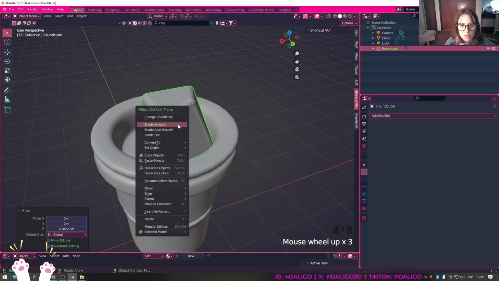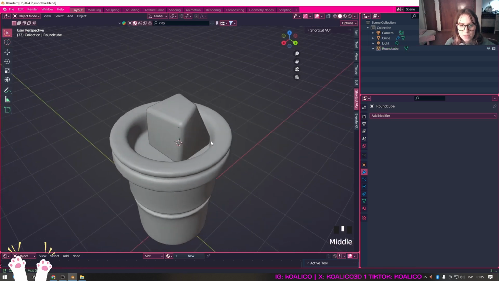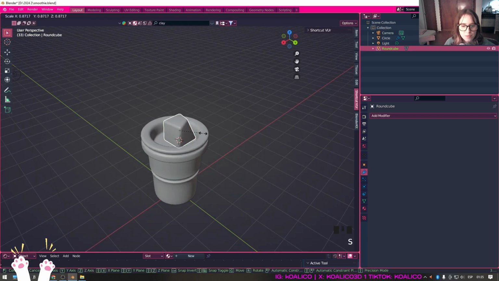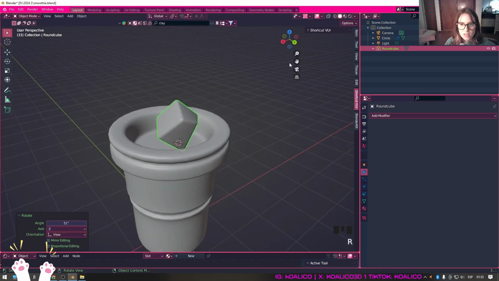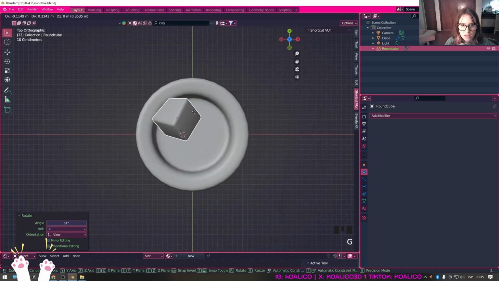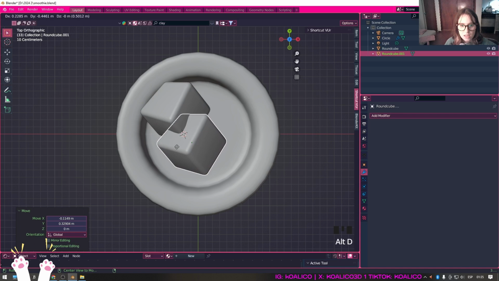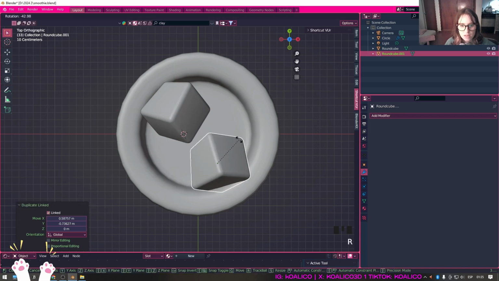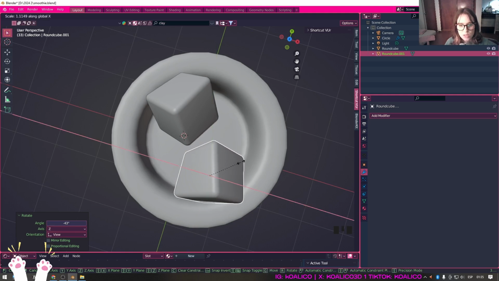And now right click and shade smooth. Perfect. With this, I'm going to scale it a little, maybe here. Let's put it here, and let's press Alt D and make a copy of this. And here we can change the proportions a little.